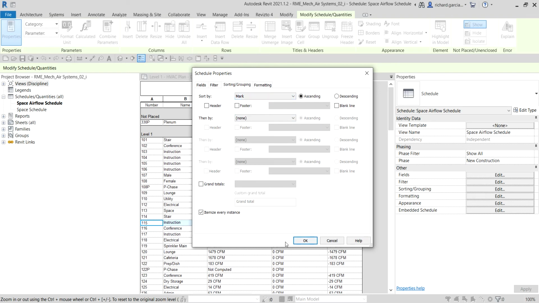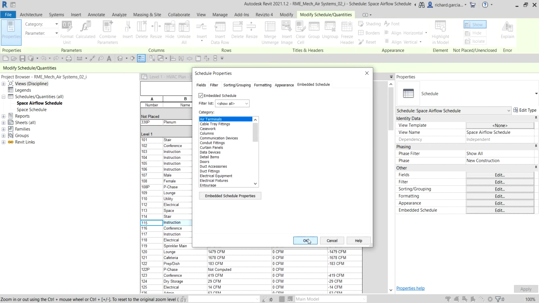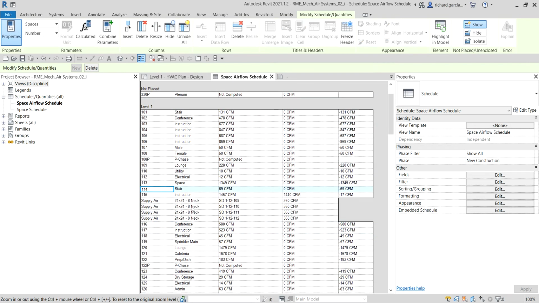So you will notice our schedule here will change. So I select OK, and then OK. And there you go. See, you just added your individual air terminals to your space airflow schedule. So you will notice that it's now updated and lists the data for individual air terminals in each space. Okay, so the next thing that we're going to do is let's modify the airflow capacity of the diffuser here on the air terminals that we have placed on the lower left corner of the building. Okay, so let's try to do that one.